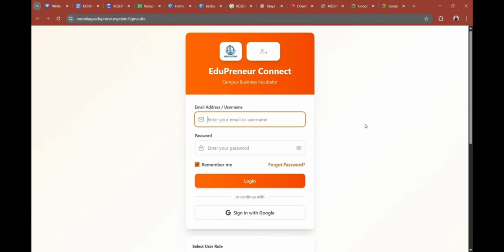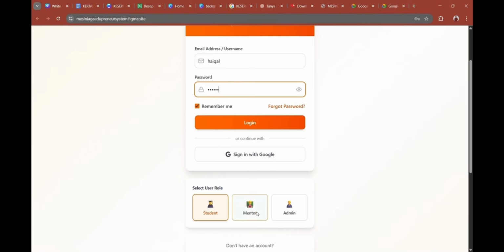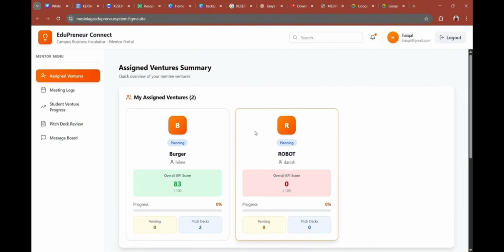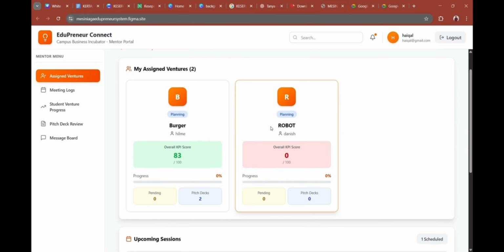So first, we are moving on to how to log in as a mentor. I will act as a mentor for this, and then click mentor and then log in. So this will be the interface for the mentor after they have logged in to the portal. So after we log in to the mentor portal, this will be the interface for the mentor, which will begin with the assigned venture section.